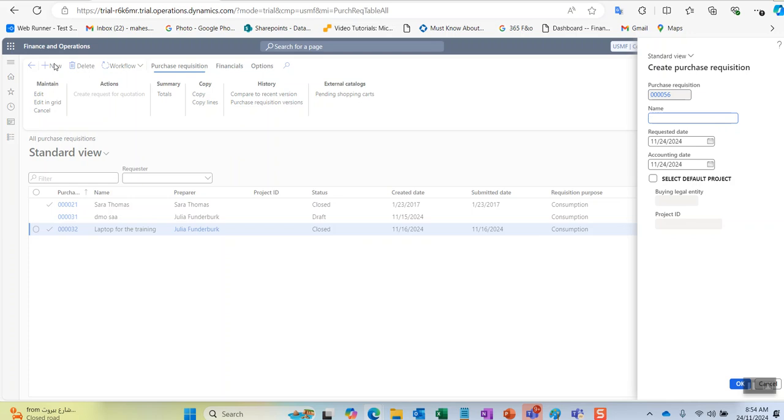Okay, so here I will give the description for this particular purchase requisition. Okay, and I will click on OK.